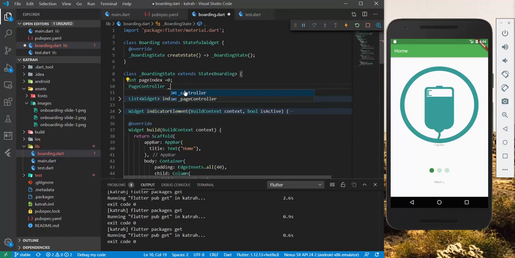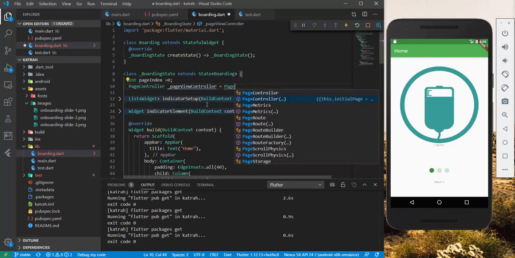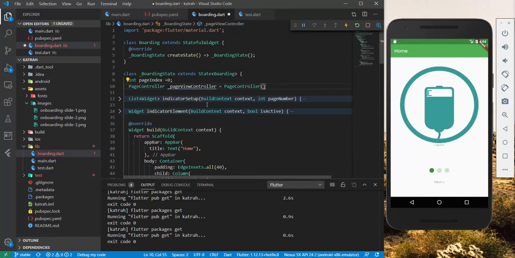The convention in this implementation that we're doing now. So PageController, let's give it a page controller name. So this is just a name. You can name it anything else, like you can name it view controller, like we could go pageViewController. It doesn't really matter. And this actually is a PageController implementation, and that takes in an initial page. Let's give it an initial page of 0.